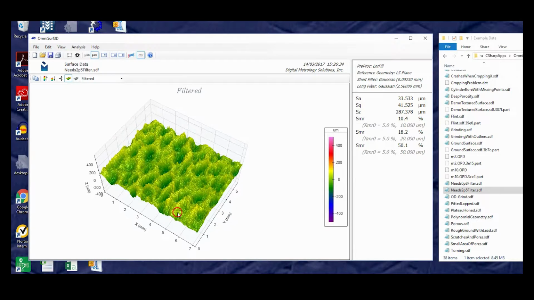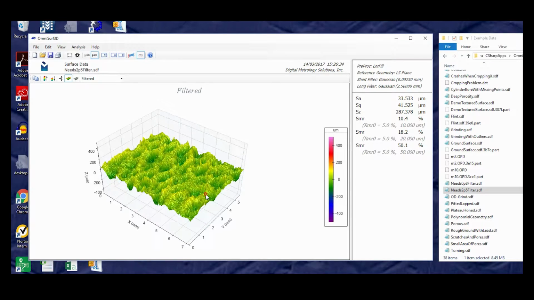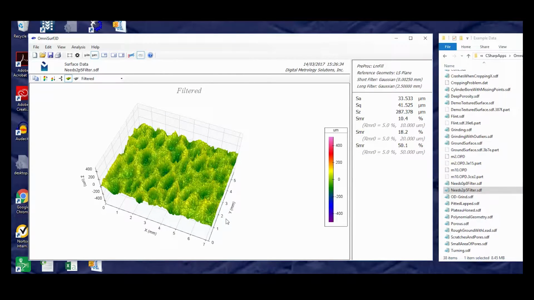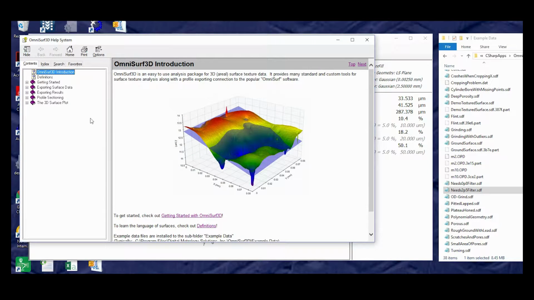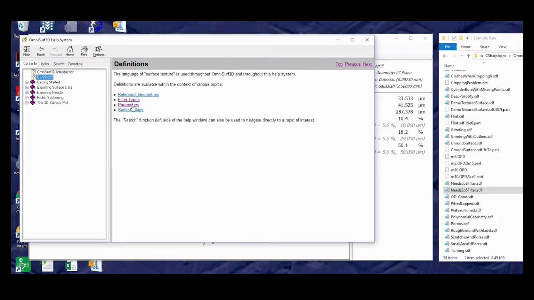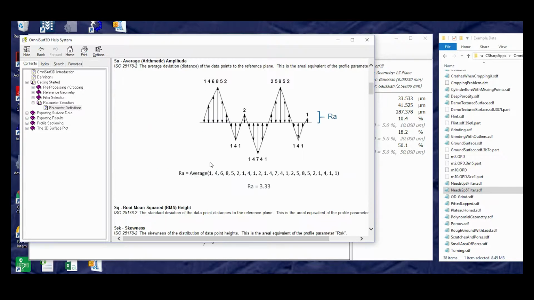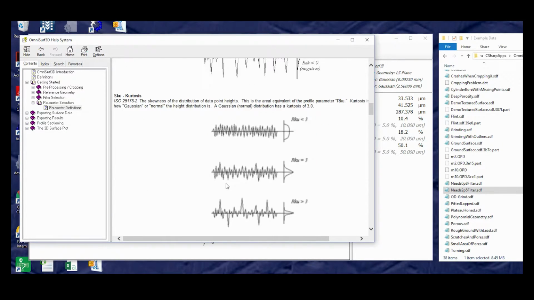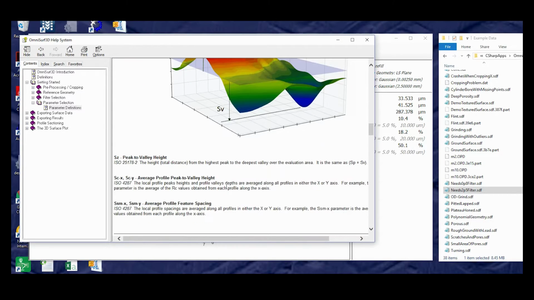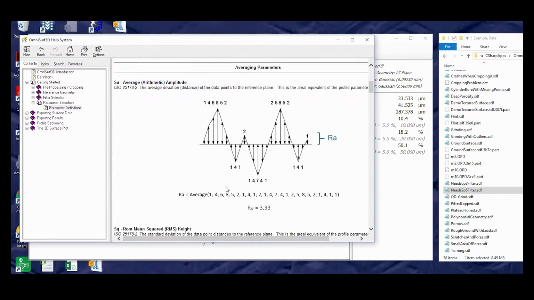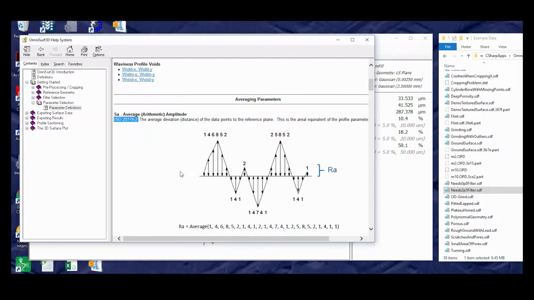So OmniSurf3D gives us the full suite of parameters and visualization, but sometimes it's hard to remember what these things mean. For example, SA, SQ, SZ are surface texture parameters. The OmniSurf3D help system gives us definitions for those things. I can go to Definitions, Parameters, and choose any of these and be taken to a description of that parameter. All of the parameters in OmniSurf3D come with friendly descriptions, along with the associated ISO standard if you want to dig deeper.